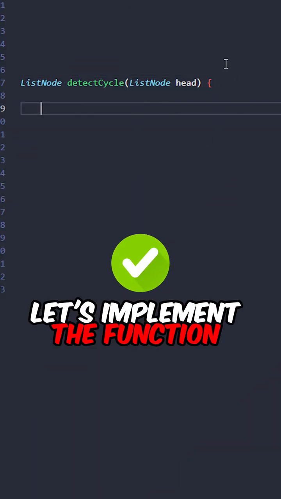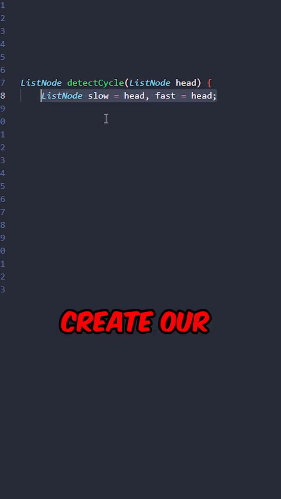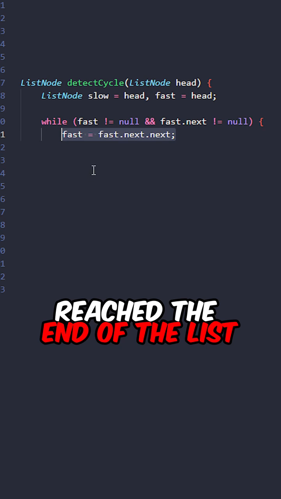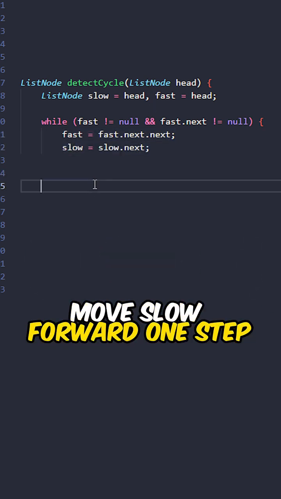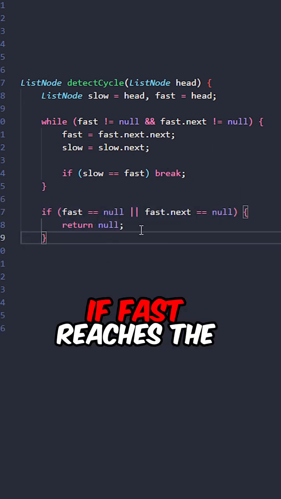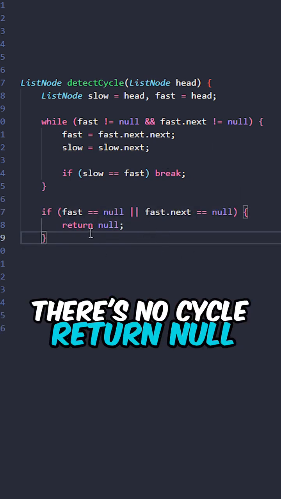Let's implement the function detectCycle, taking the head of the list, create our slow and fast pointer. While the fast pointer has not reached the end of the list, move fast forward two steps, move slow forward one step. If slow catches up to fast, break from the loop. If fast reaches the end of the list, there is no cycle, return null.